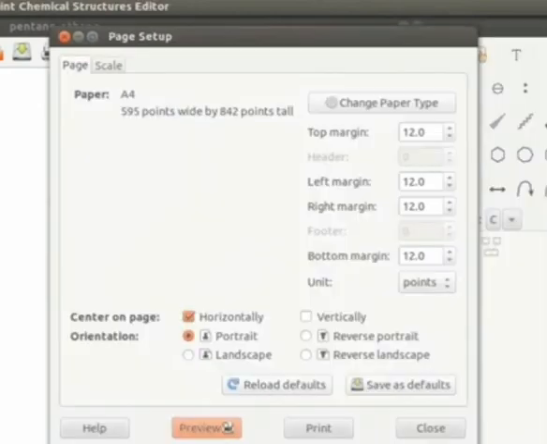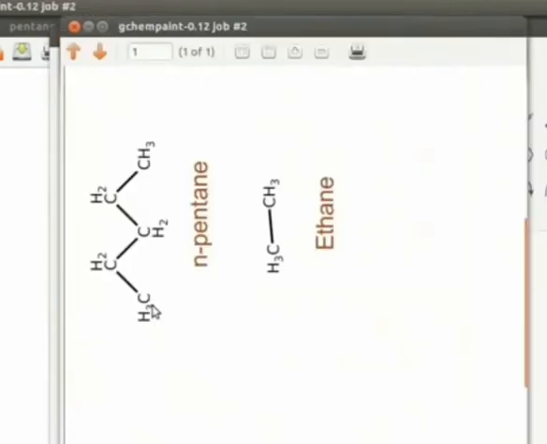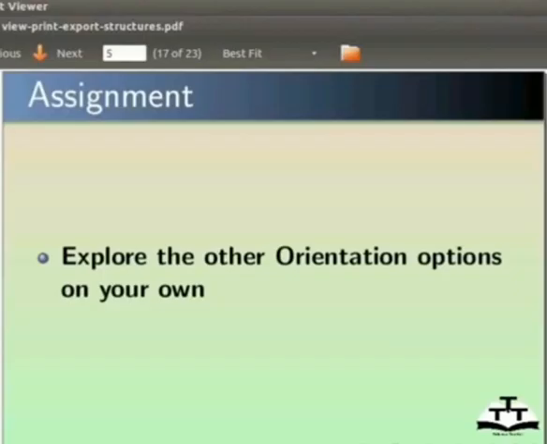In the Orientation field, we have radio buttons for Portrait, Landscape, Reverse Portrait and Reverse Landscape. By default, Portrait is selected. Now let us click on Landscape radio button and then click on Preview button. Here we can see the preview of Landscape Orientation. You can explore the other orientation.